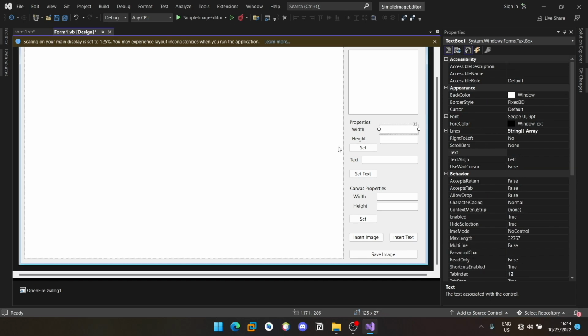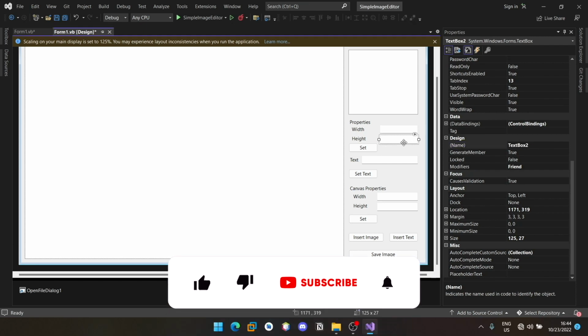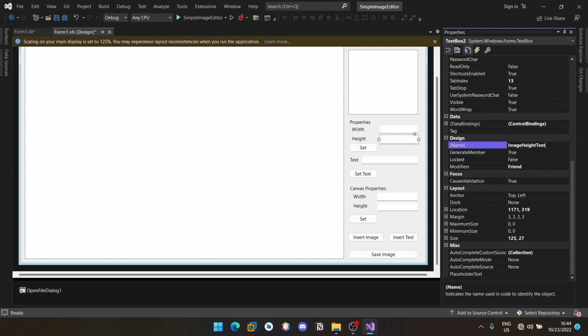So we can just now name these text boxes, which will be image width text. This should be image height text. Oh, sorry, it's not. We can keep it simply with the text and as the height text. This one will be image width text, and this one will be the image height text, and this will be the text element text.